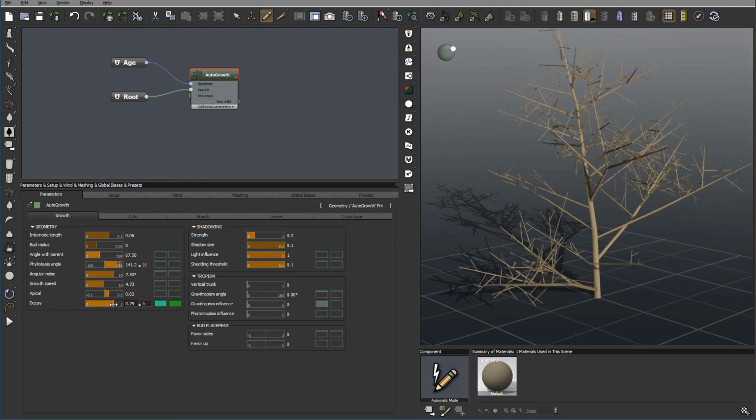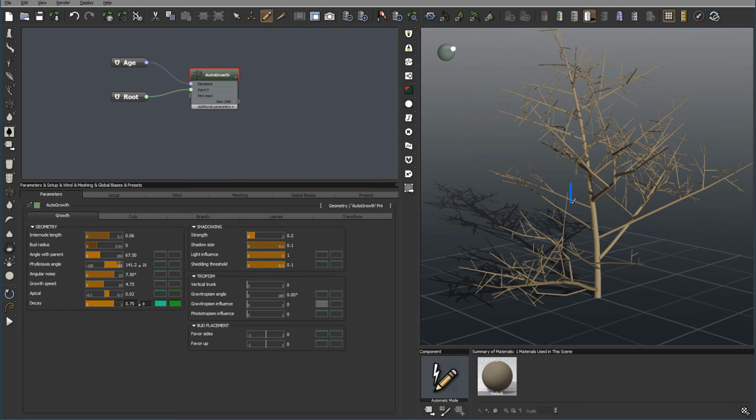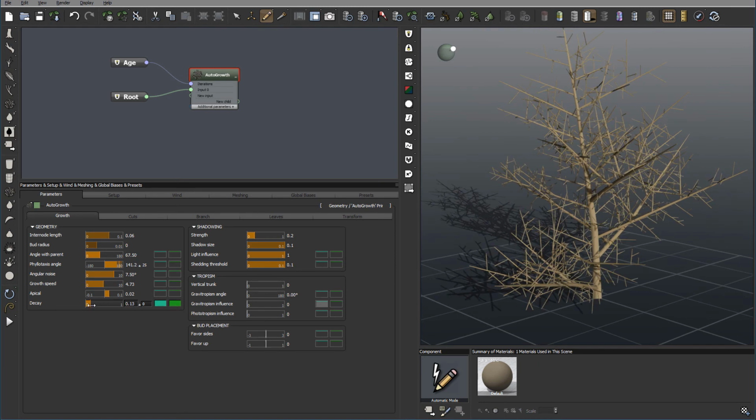So we can increase the amount of those dead branches that won't have leaves or other effect, and how much they will be falling down. So let's leave it at default right now.